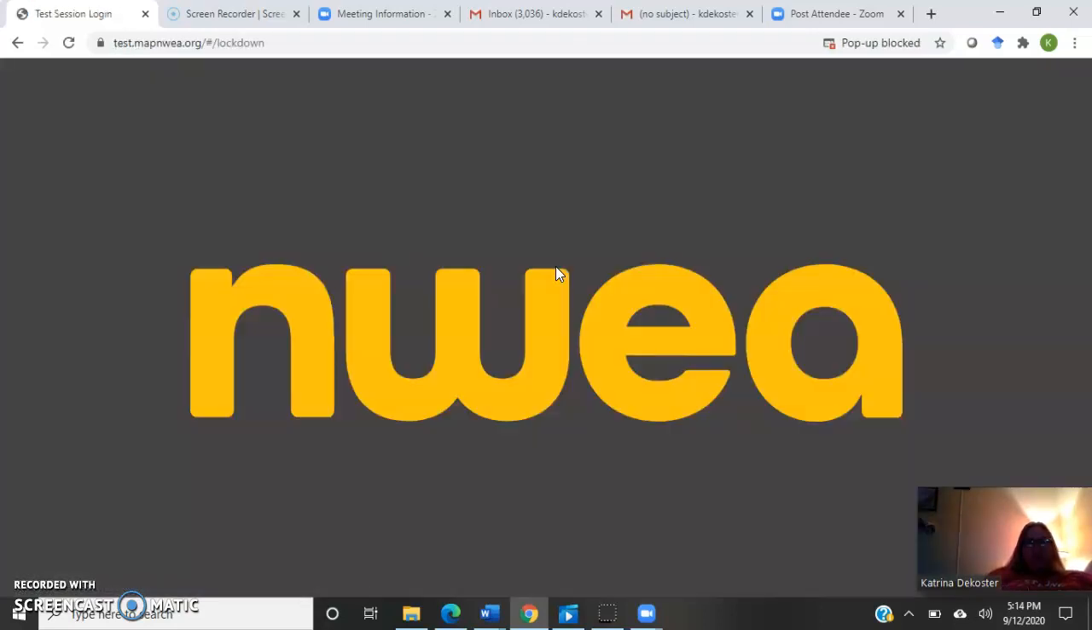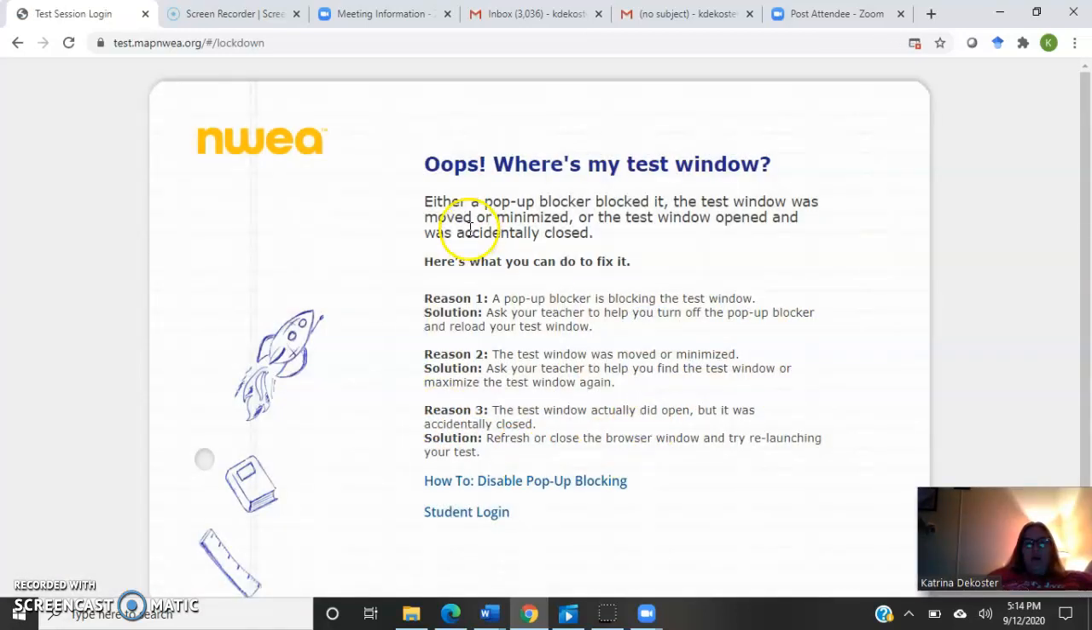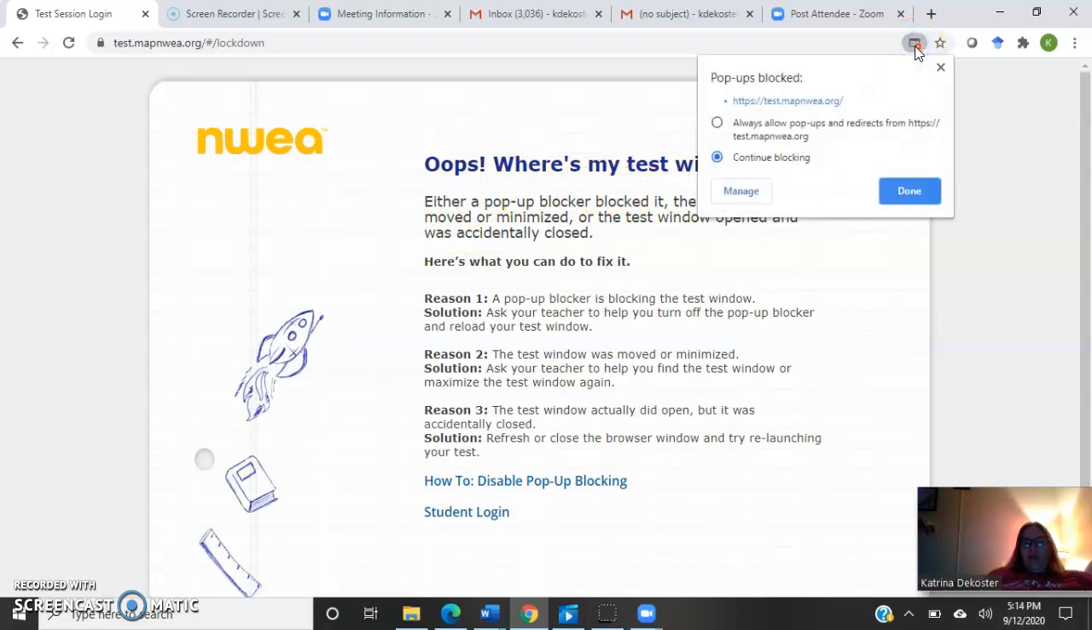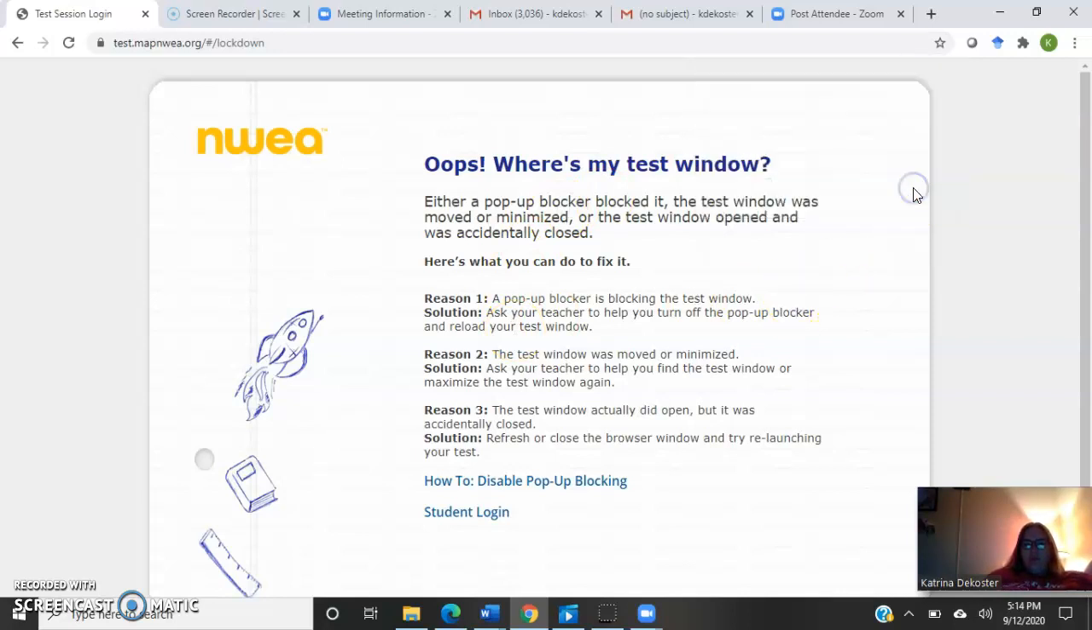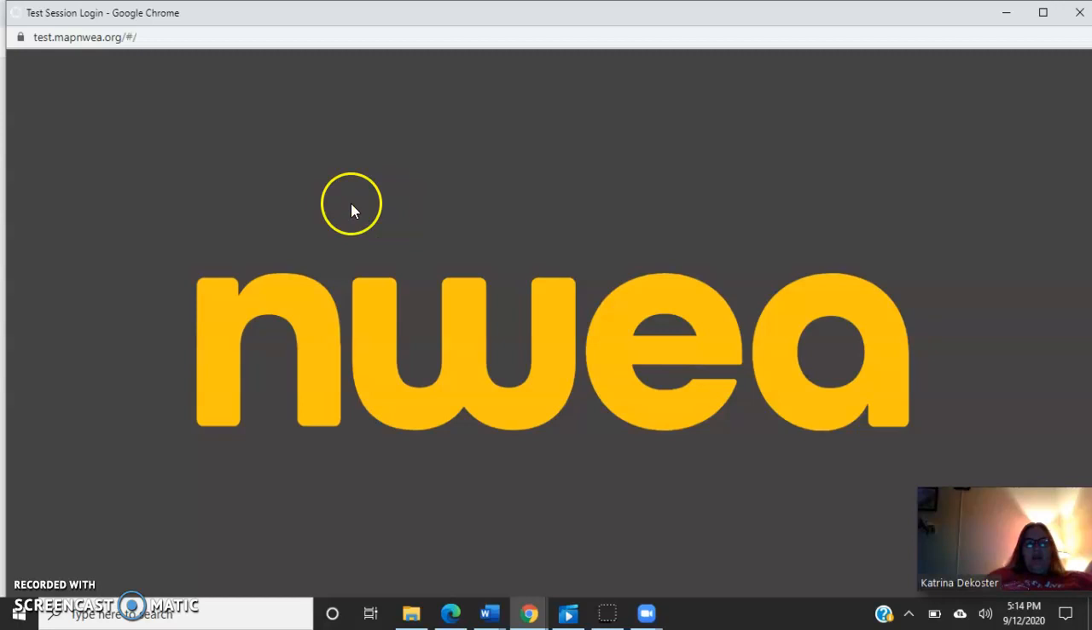You're going to see on my end, it says, oops, where's my test window? Up here, I have to allow pop-ups from this website. When you are NWEA testing, if you have your pop-ups blocked, it will ask you to allow a pop-up. You will have to allow it because the test session opens in another browser. I'm going to click done, and then I'm going to refresh. You can see it opened up a new test session. It says NWEA.